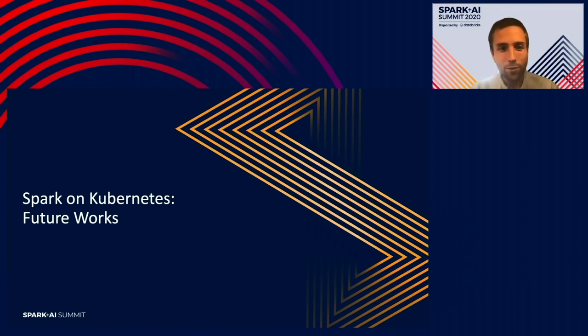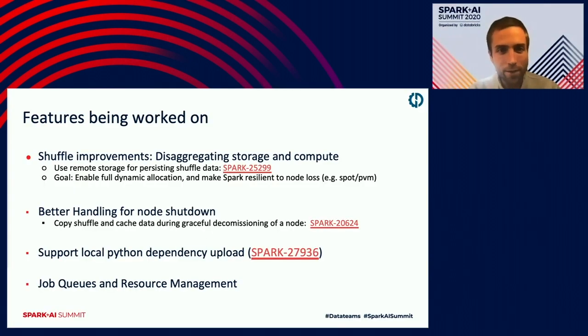Great, thanks, Julien. So yeah, the next topic I want to discuss is the features that are really being worked on right now for Spark on Kubernetes that we expect to come out in Spark 3.1 and beyond. First, the shuffle improvements. Julien touched on this a little bit. On Yarn, there's a thing called the external shuffle service, which, when enabled, stores shuffle data outside of the Spark executor, but still on the Yarn cluster.